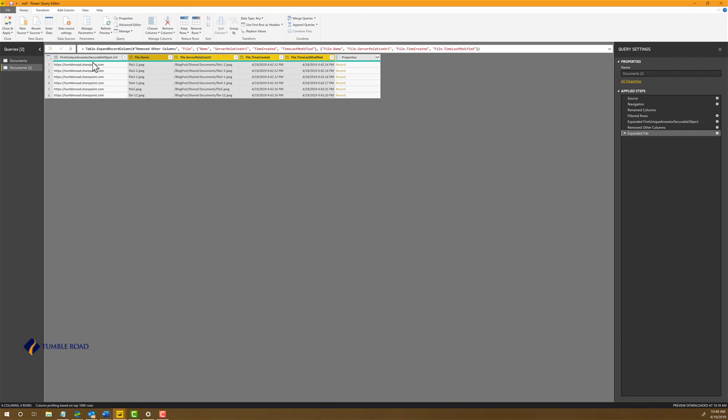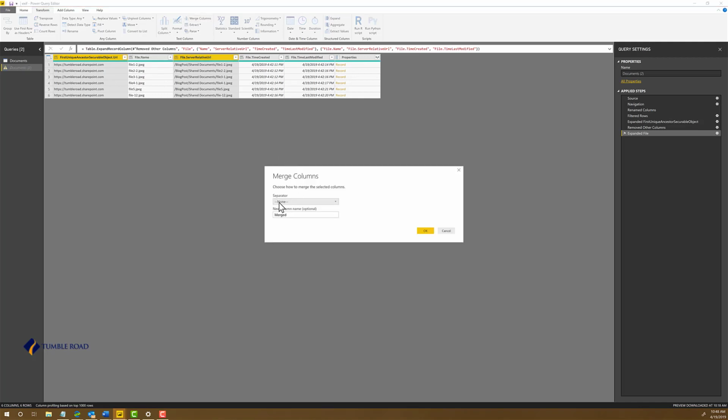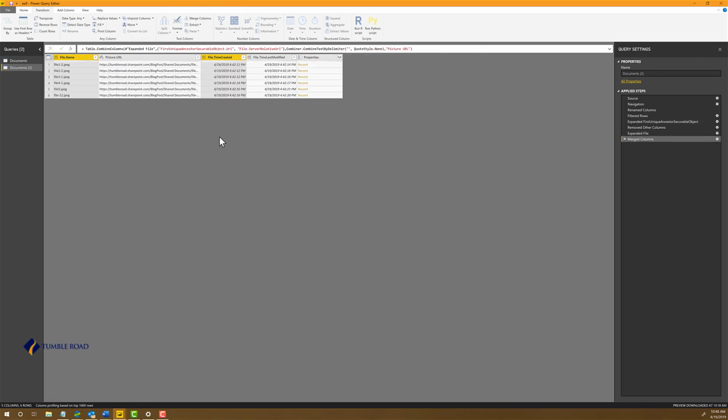Now what I want to do is create my URL to my actual file. I'm going to click this one first and then Control click the server relative URL that we just expanded. I'm going to go to my Transform tab and click Merge Columns. Note, because this already has a leading slash, I don't need to add anything else. So I'll say I don't need a separator, and I'm going to call this picture URL. Click OK, and that creates our URL.